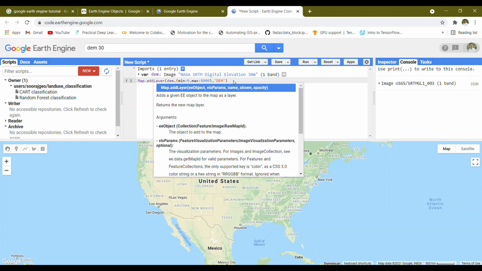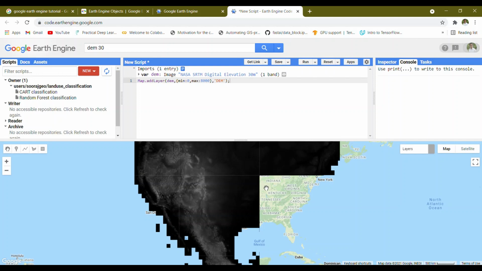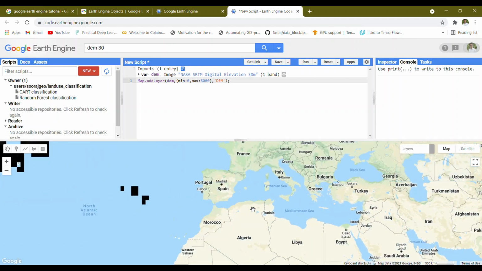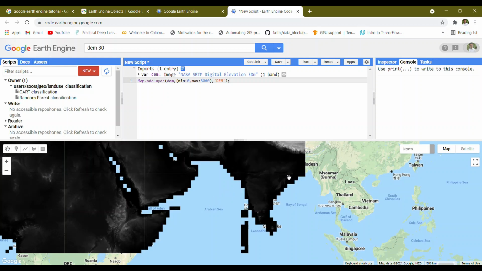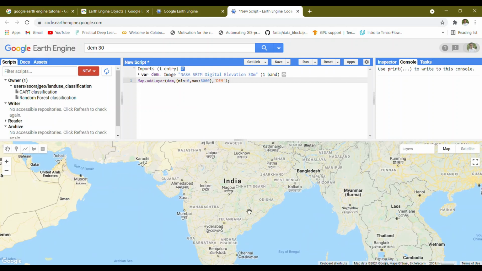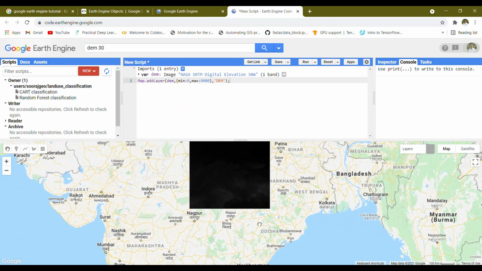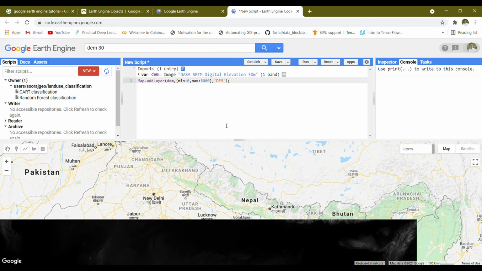If you add it here, you will see the DEM image of the whole planet. So this is South America, Africa, everywhere it will show the DEM image. And this is actually running on the server. That's why it is loaded very fast. You should also have a good internet connection for this.